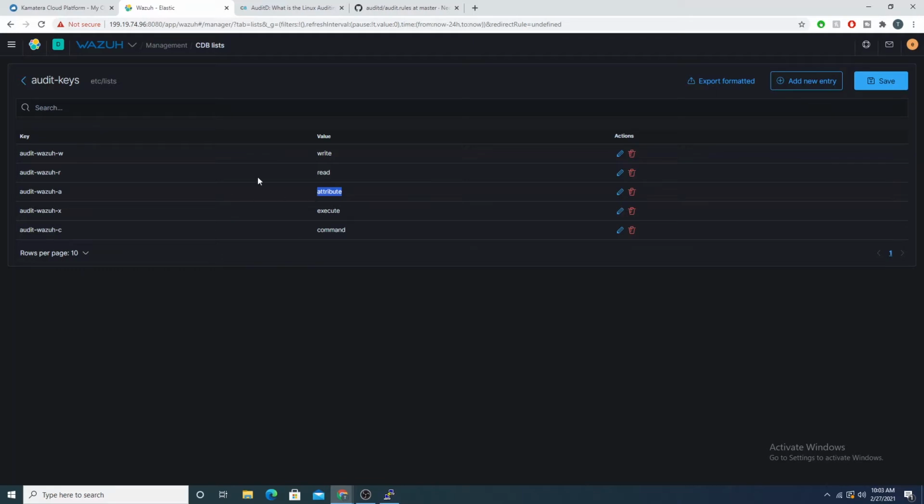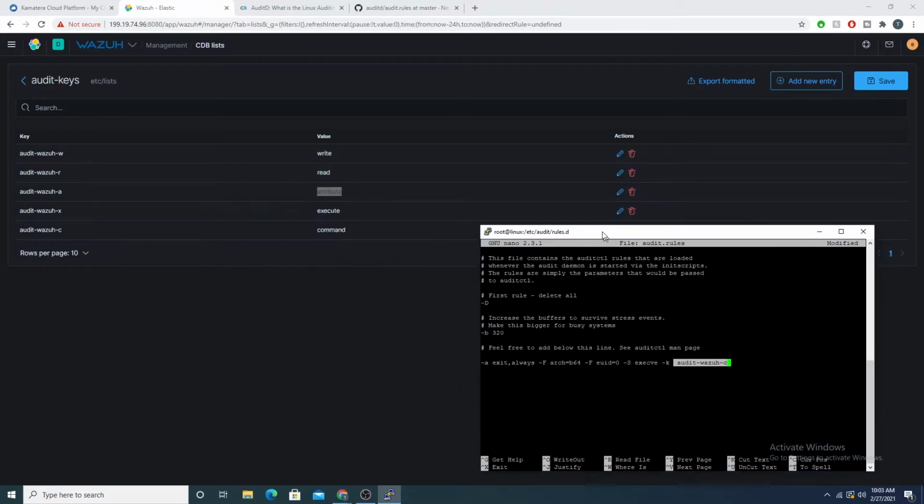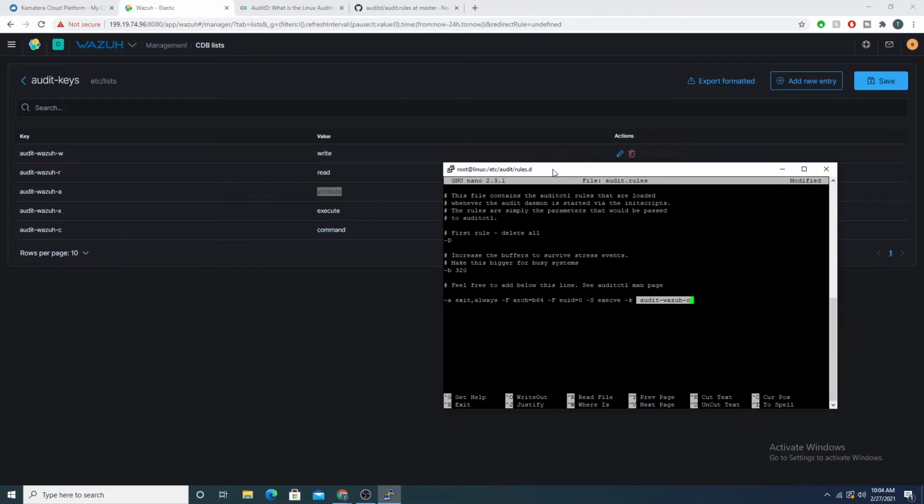So in this example, I'm looking for all commands that are executed by the root user. So I'm going to give it the key of audit-wazuh-C. I can then trigger my Wazuh rules to look for this specific key within the rule, and that'll be more clear here in a sec. I could also look for writes by the root user, right? I could create a rule that anytime the root user writes to a file, instead of audit-wazuh-C, I would use audit-wazuh-W to let me know that, hey, this is a rule that is firing off of writes, right?